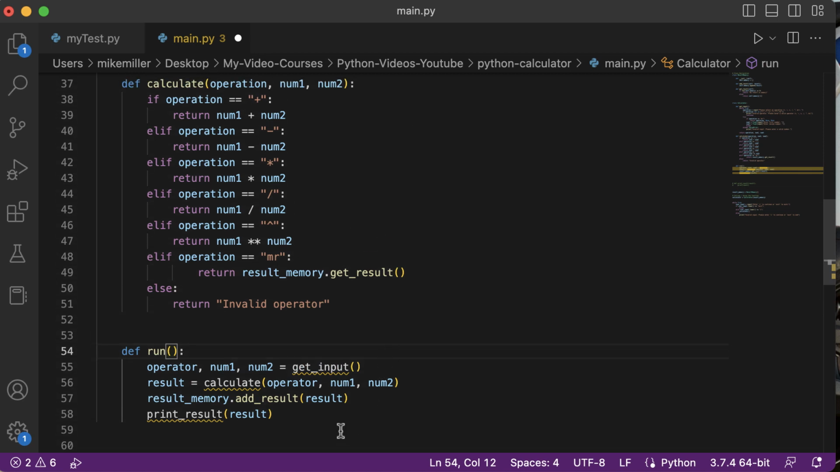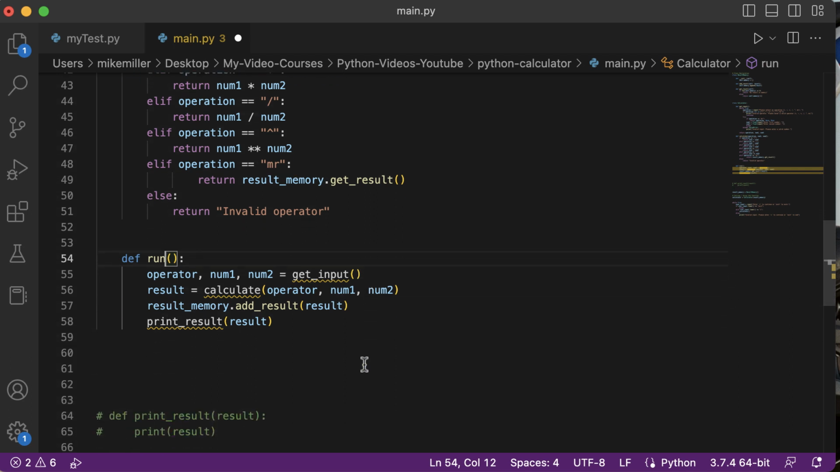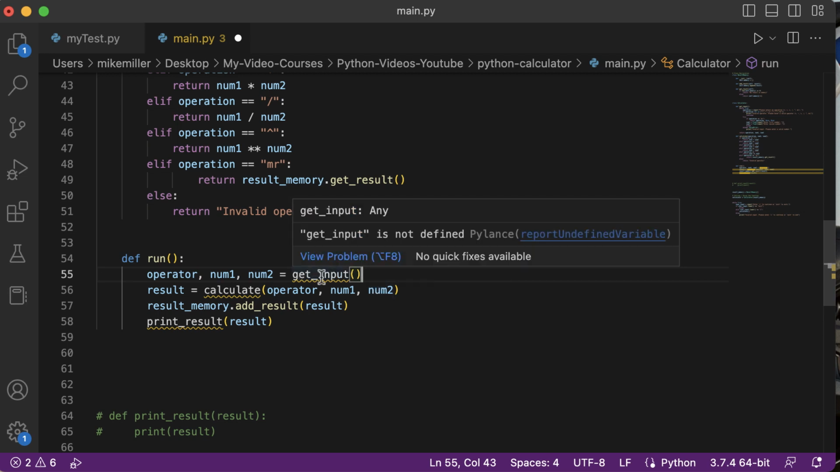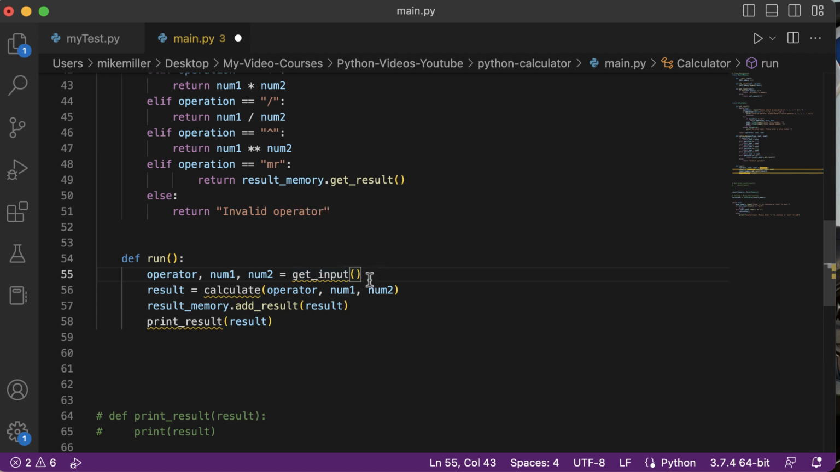So since this was the starting point of our app, let's just go through this line by line then. In the body of our run method, we are calling the get input. And you can see that this says that it's not defined, and we've got the little squiggly lines underneath.